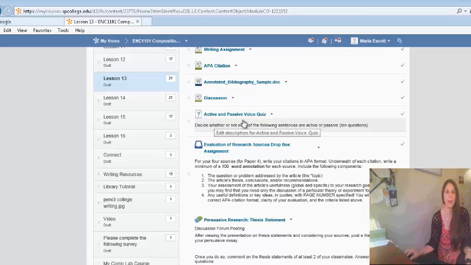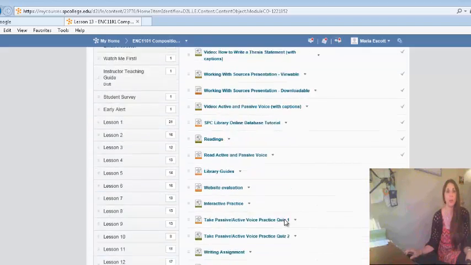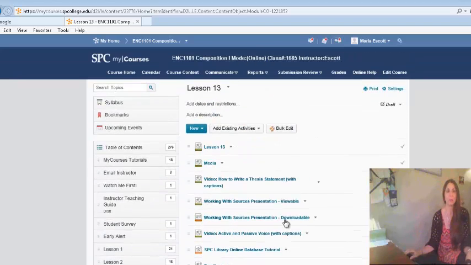Okay, so here, active and passive voice, that's the quiz. Here is for your annotated bib. That's where that's going to go. Make sure you read through all this again. And here is your discussion post for the thesis statement, where you're going to respond to at least 2 of your classmates. Okay? A lot of reading. Make sure you understand everything. Please email me if you have questions.